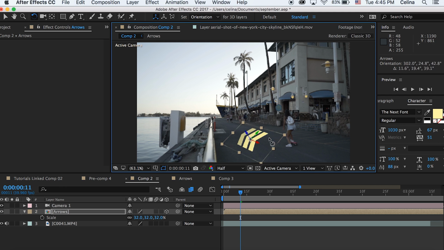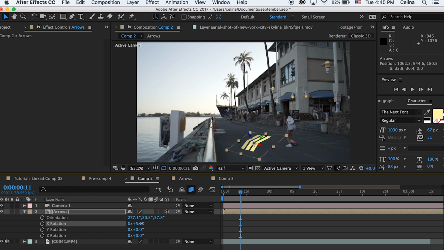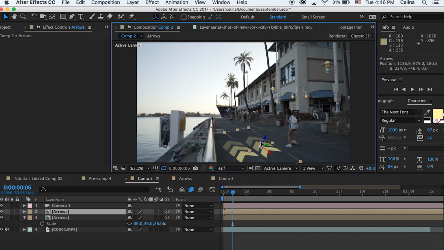So you can mess around with that, or you could press R on your keyboard and adjust the rotation manually like this. And then you can also Command D to duplicate it if you want, and then create more arrows. You can have a bunch of arrows. So yeah, you can mess around with this effect.